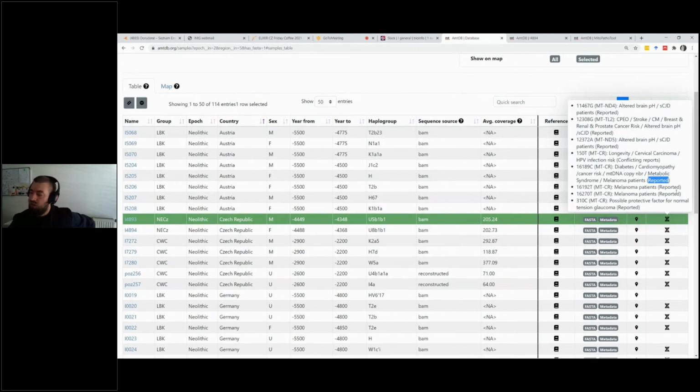The higher one would be confirmed. So reported status of pathological mutation in our case, in our database, means that it was reported by at least one scientific study, and it was not confirmed with another one. So it might be clinically important, but it might not. But we have it here.